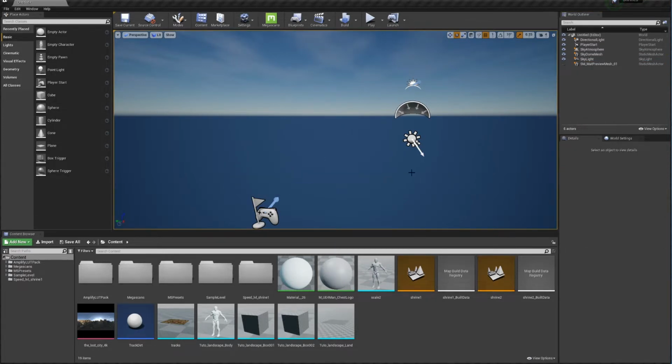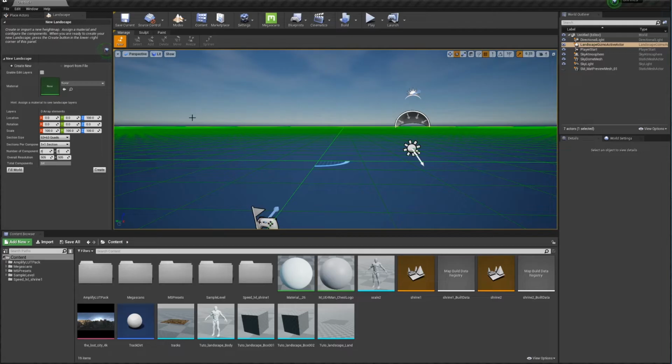Now the next thing is to create a landscape. If you want to see a little bit more in-depth dive as to how to create the landscape, then feel free to browse the playlist that I'm going to leave in the pinned comment below. I'm just going to create this landscape real quick.